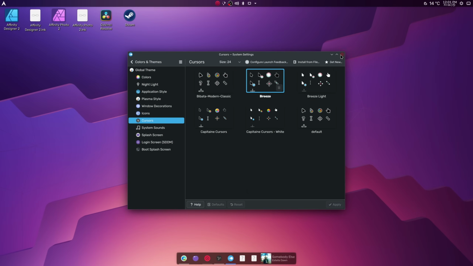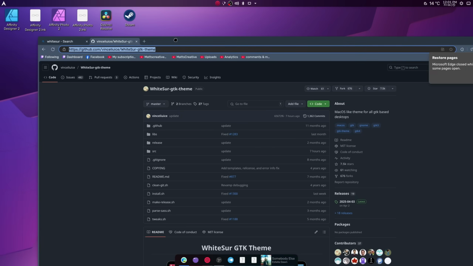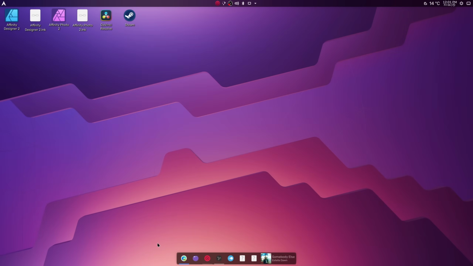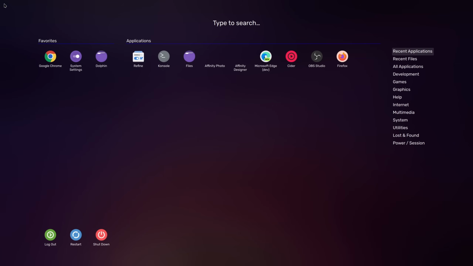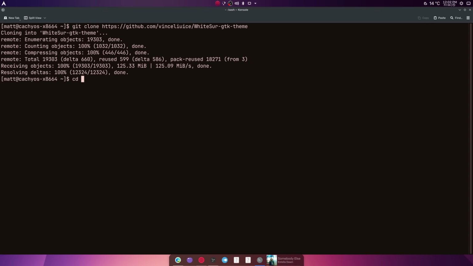Okay, so there's a way that we can force override it, and that's what we're gonna do. We'll search WhiteSur. Okay, WhiteSur is right there. And what we're gonna do is open up console. It's right here. And we're gonna do git clone. And I'm gonna do cd WhiteSur. We're gonna do ./install -l. Okay.